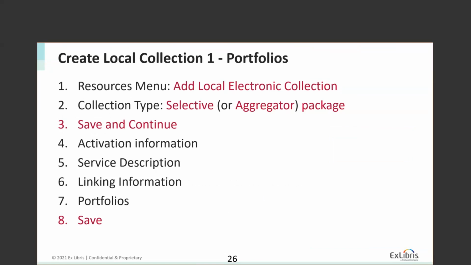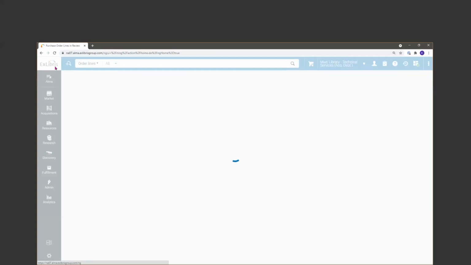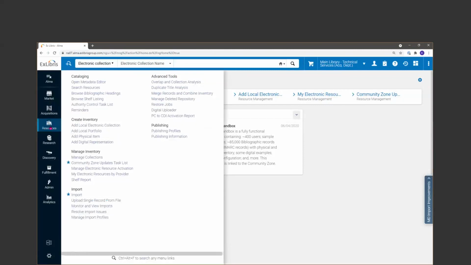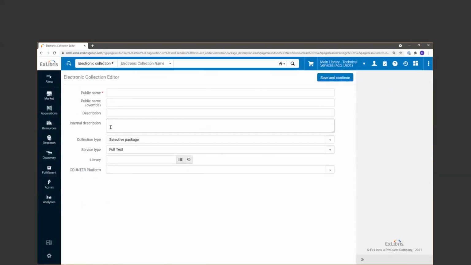I'm just going to switch back out to my Alma training program here and show you how to create a local electronic collection. So in the resources menu over here on the left side, I choose local, add local electronic collection right there. I have to give it a name. I'll just use my own name, Kevin's local electronic collection, and could give it a description.